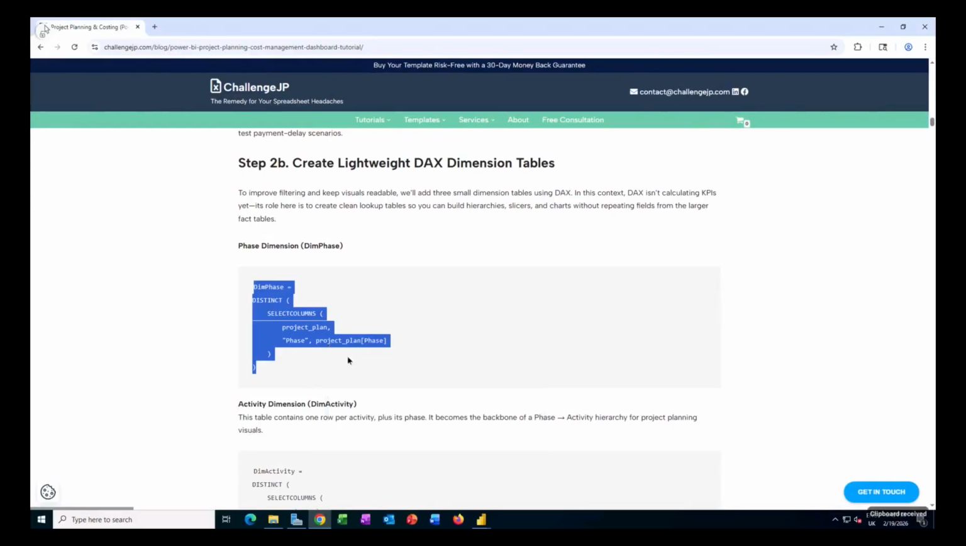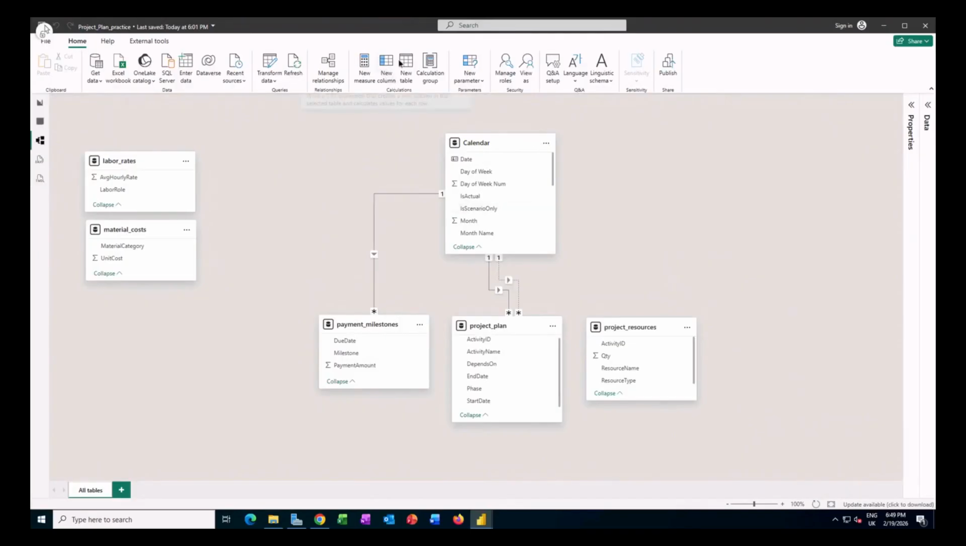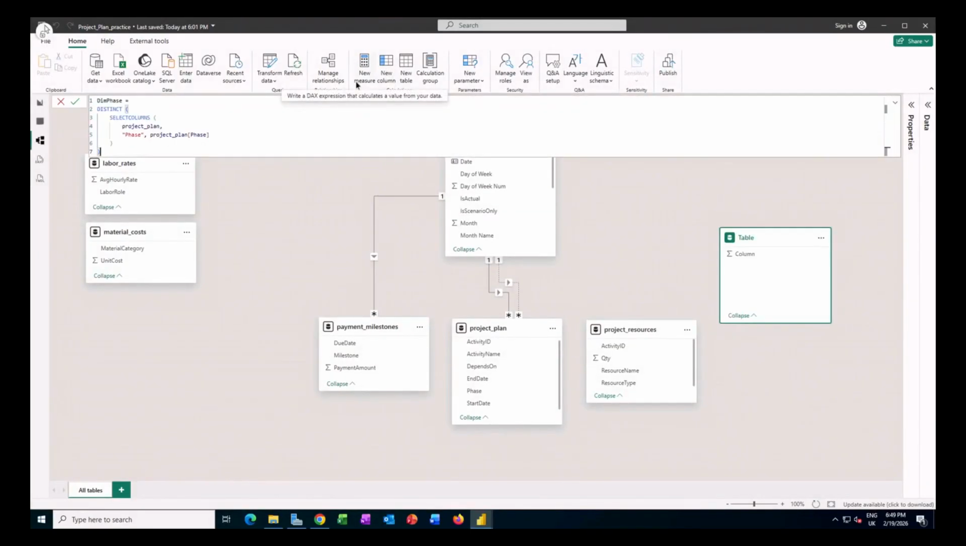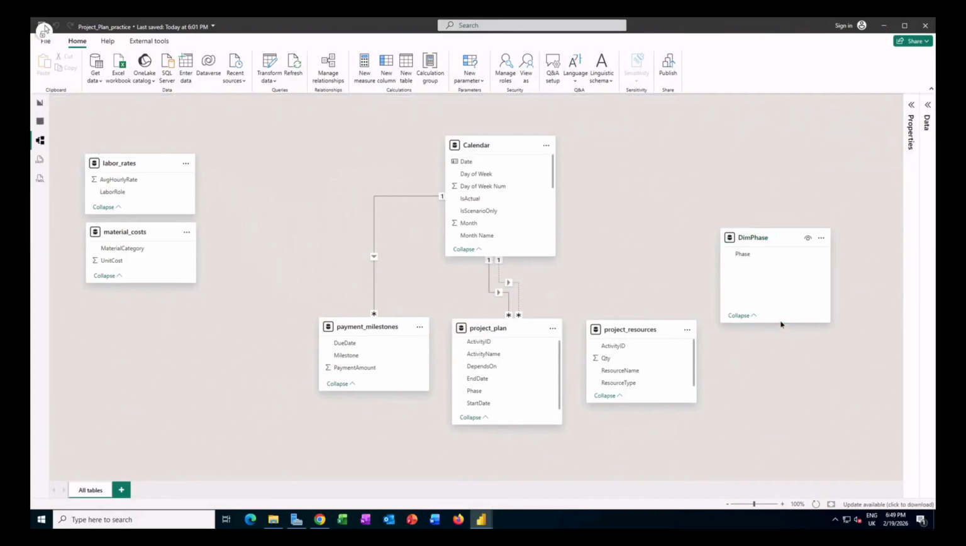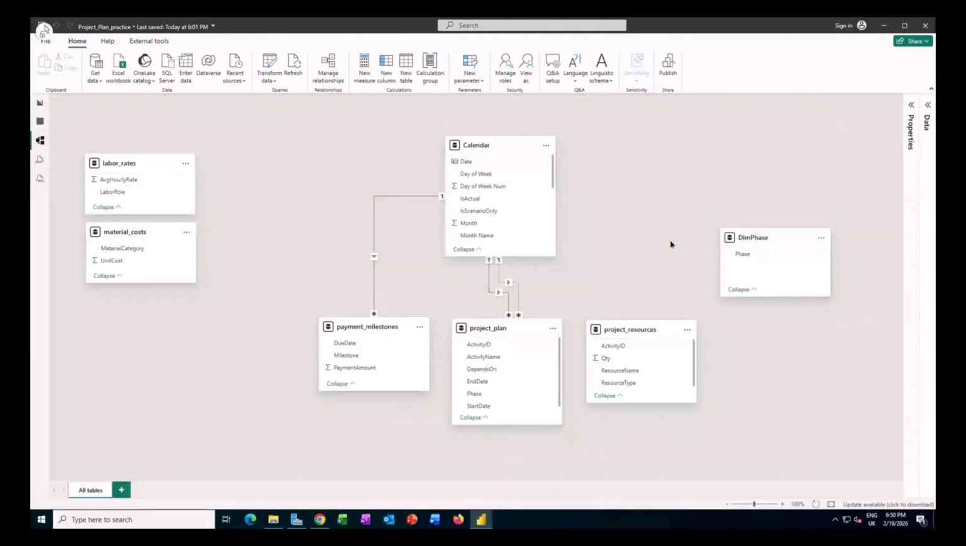So I'm going to copy it, go back to my practice sheet, and then click on the new table, and then paste the code in here. So I'm repeating the same steps as I did with the calendar table, and then you see that I have a dim phase table here with just the phase column. And if we go to a table view, you will see that it created a table with a single column and distinct phases based on our project. Let's go back to our model view and then create another dimension.